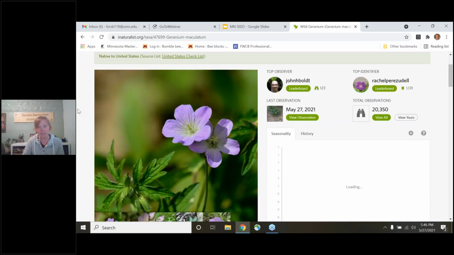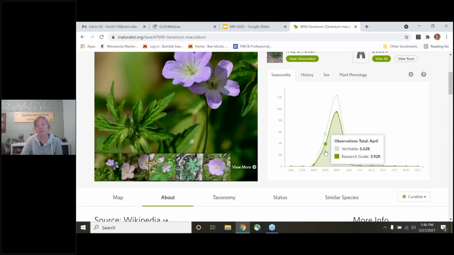But every species in iNaturalist will have something like this. So you can see the people who have found the most wild geranium. You can see the people who have identified the most wild geraniums. These seasonality maps are fantastic, and you can see when the most observations have been reported. Wild geranium is a spring plant, and so you can see it peaks around May. By July, it's pretty much dropped off. You wouldn't expect to see it anywhere in there.